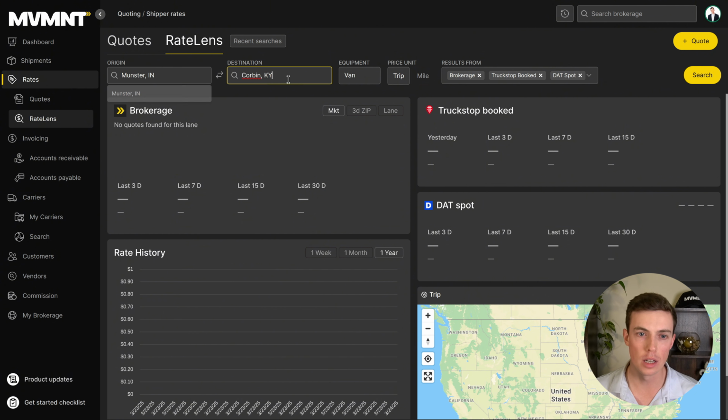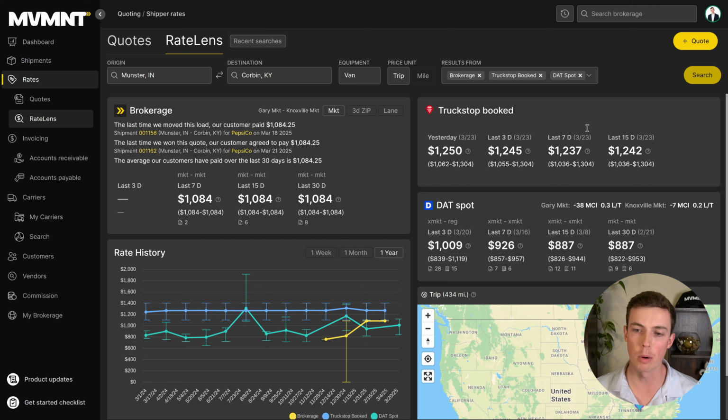With an origin, a destination, and an equipment type, you can see rates from our partners and from your own brokerage's lane history. Here's the Truckstop rates, here's the DAT rates and market conditions data, and here are insights from your own data within the TMS. Plus, we have a chart that you can track trends over time and see your rates versus the market.